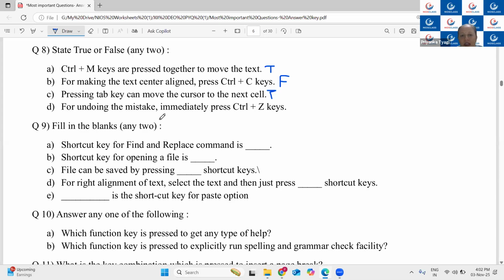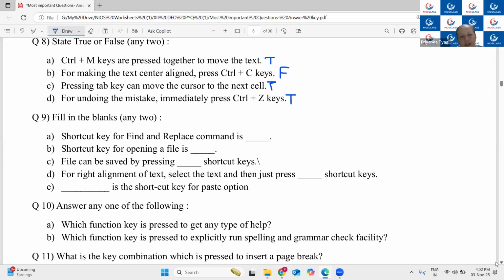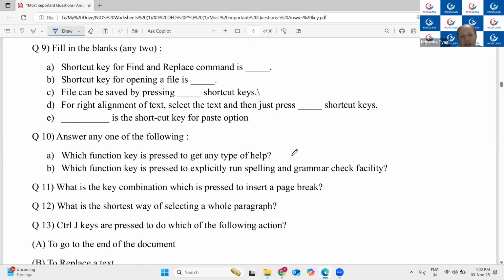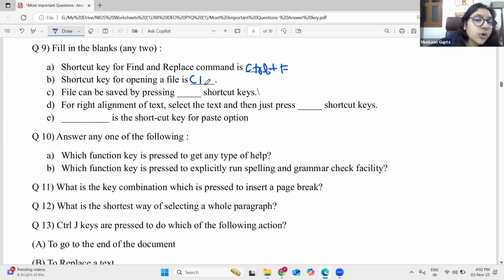For undoing the mistake, immediately press Control Z. So what is this? This is true, right? Now you can see over here, fill in the blanks. Shortcut key for find and replace command are, right? What is this? Control F. Shortcut key for opening a file? Control O. Very good. Now give me the answer of next question.